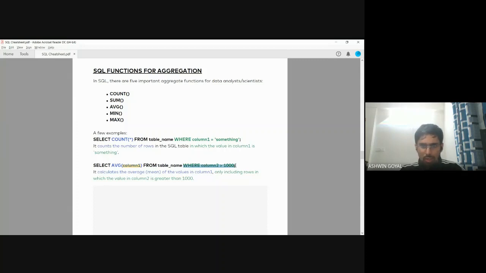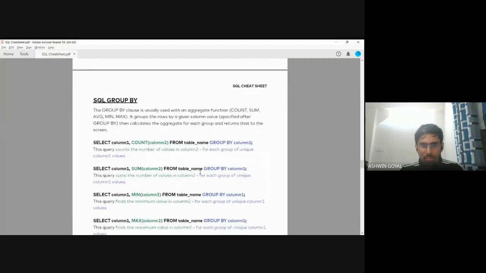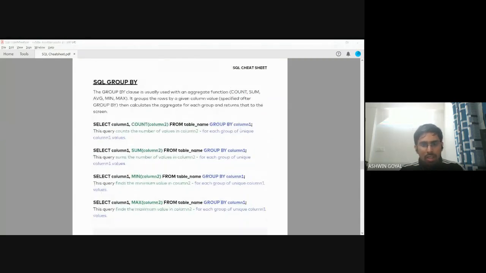This is again a filter, basic filter. I think this makes sense. It will just return the column in which the value is greater than 1000, right? Then we have group by.